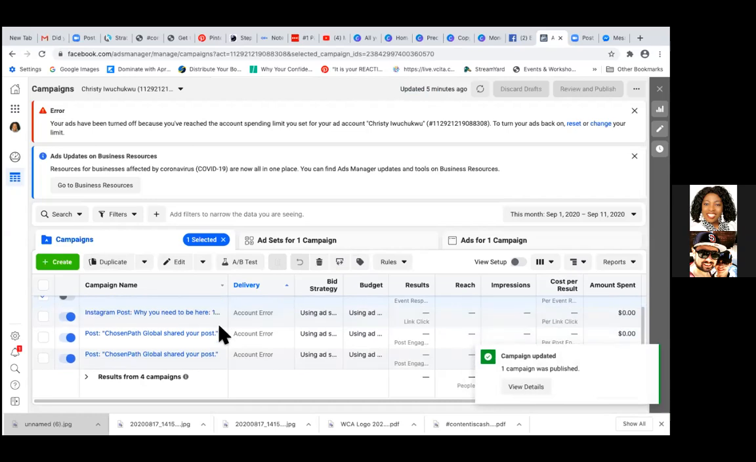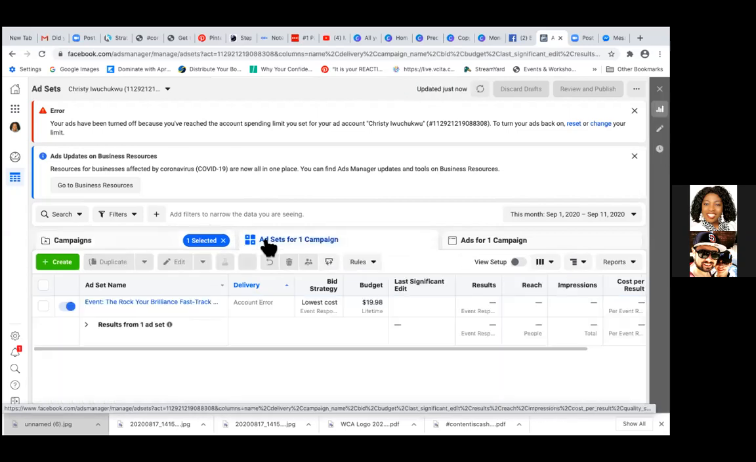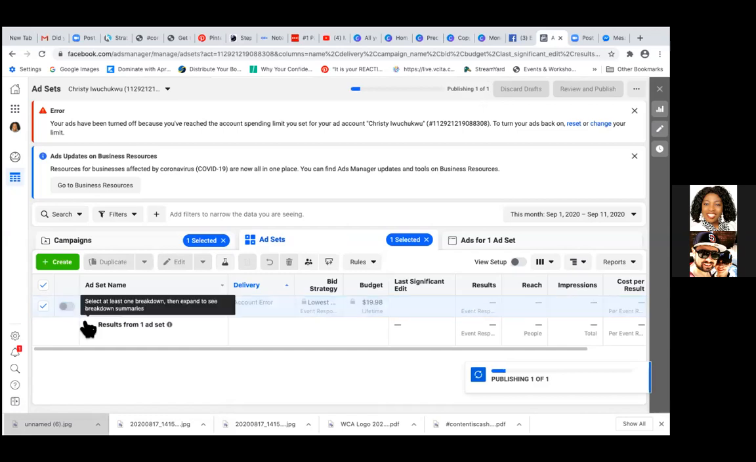The middle tab, click on the middle tab, right there. Ad sets for one campaign. That's the tab. Click on that, and then shade that blue to gray. The circle, the blue circle to the left. Shade it to gray. Right there. Okay, do the same thing to the third tab.